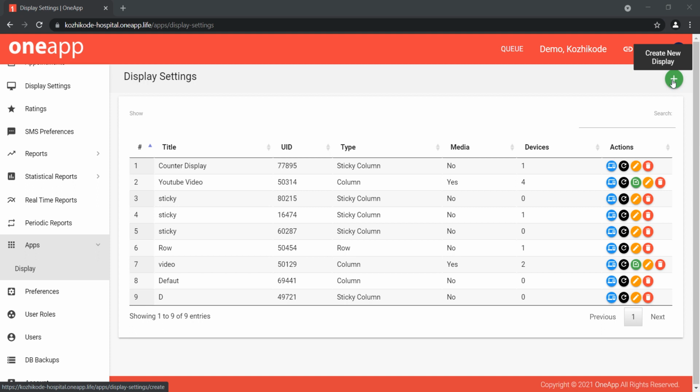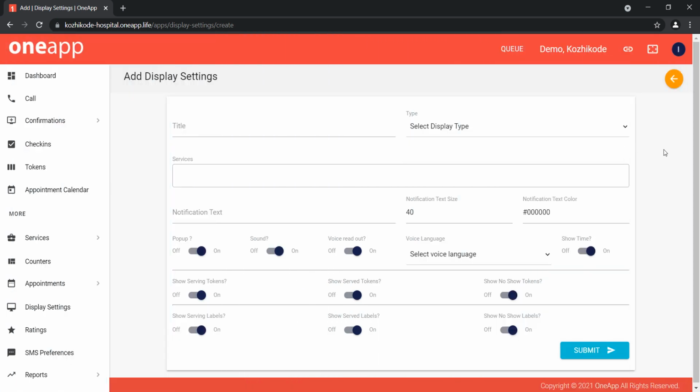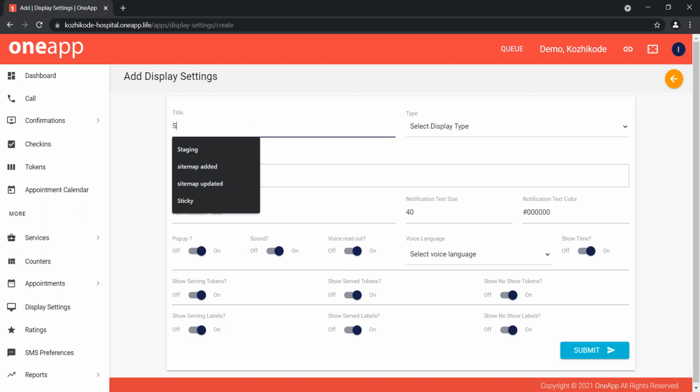So we click on the create new display button, and we arrive on this page where you have to configure the title for different screens. What does that mean? Say, for example, you have a doctor's waiting area and there are two TVs. In that case, we could simply type that this is a TV screen at the doctor's waiting area. So we are now typing, for example, media screen at doctor's waiting area.